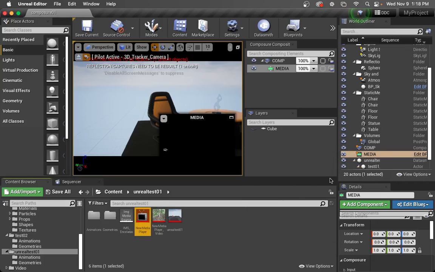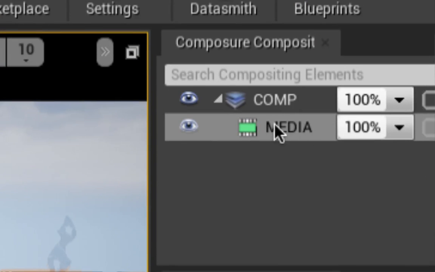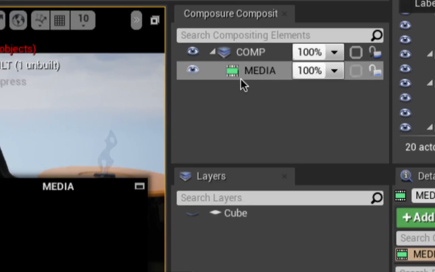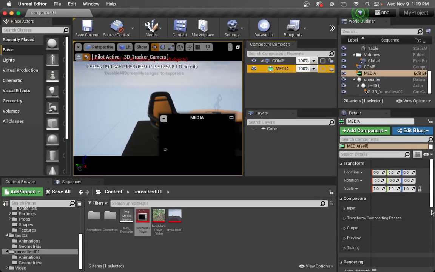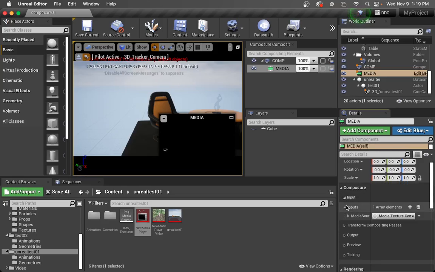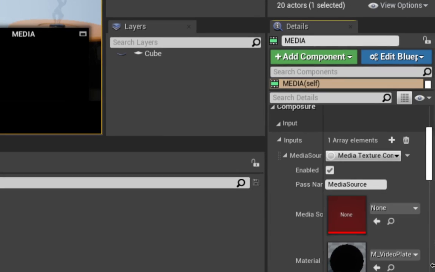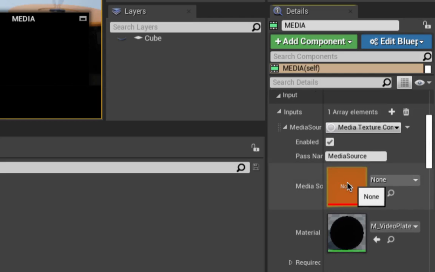Okay, so we set up a video now, but now we need to assign it to our media element in our Composure window. So go ahead and click on the media element in the Composure window. And then down in the details panel here, you want to open up input. And in the red box it says none for media source.